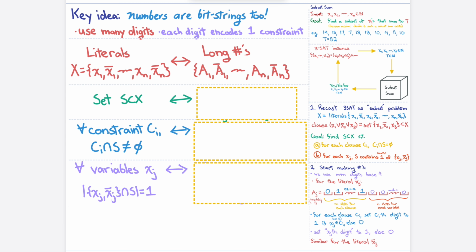Now, we're thinking of taking a literal as taking a number and adding it to our sum, right? So choosing a set of literals is going to map to the sum of the corresponding numbers. So for every subset of literals, say I took x1 and I took x2 bar and I took x3, we can look at the corresponding sum where I'm adding up all those crazy long numbers. I'll call that D.